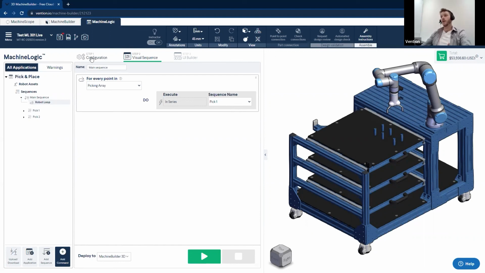One of the great things is the programming interface that you see here is the exact same for all 3 robots.